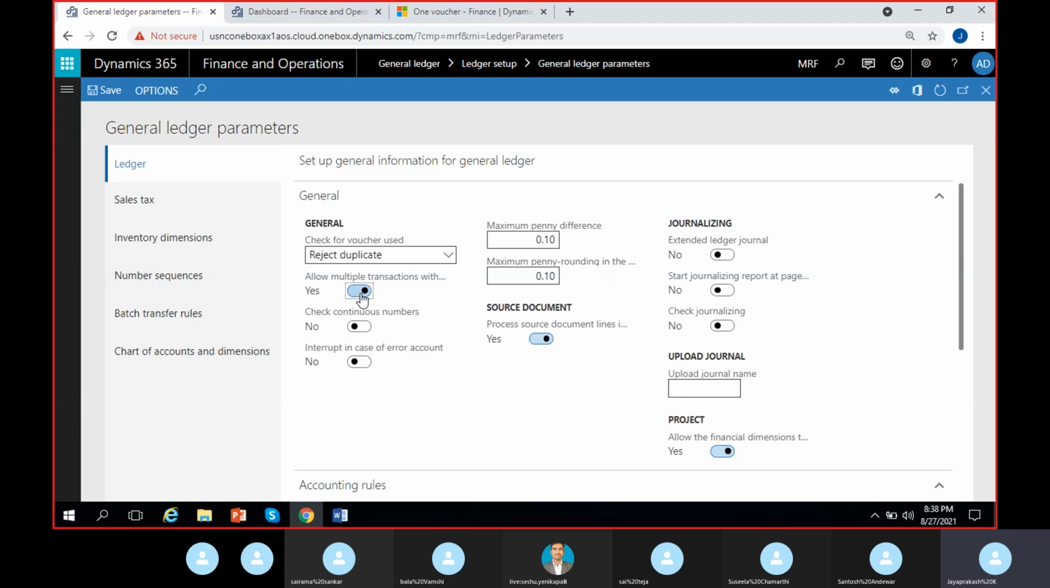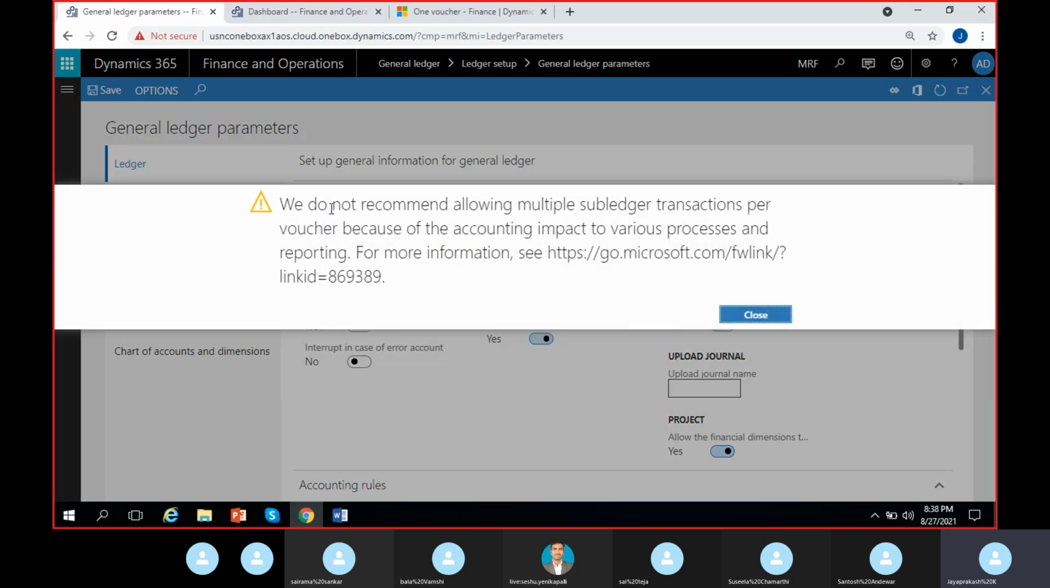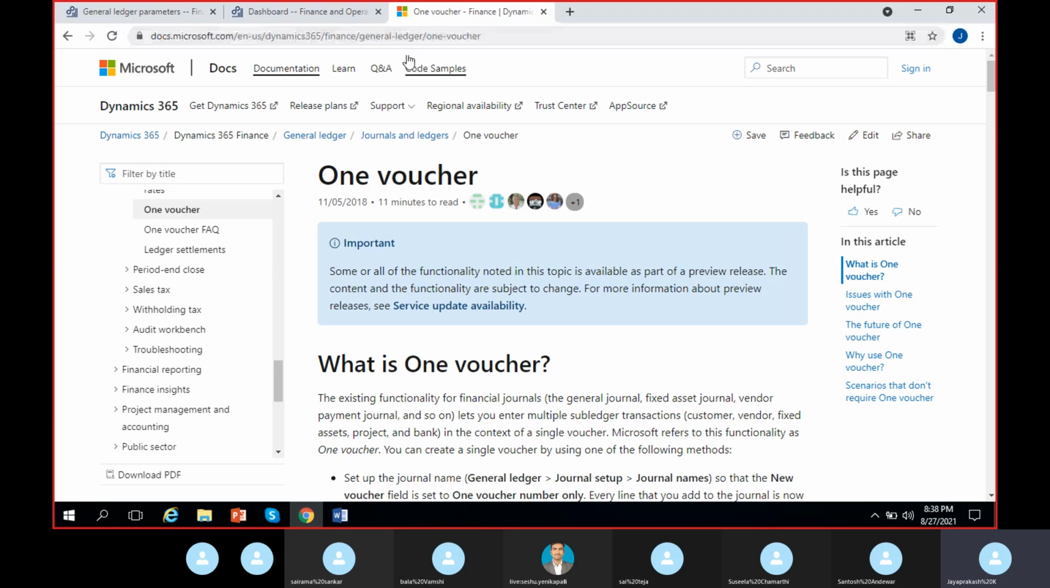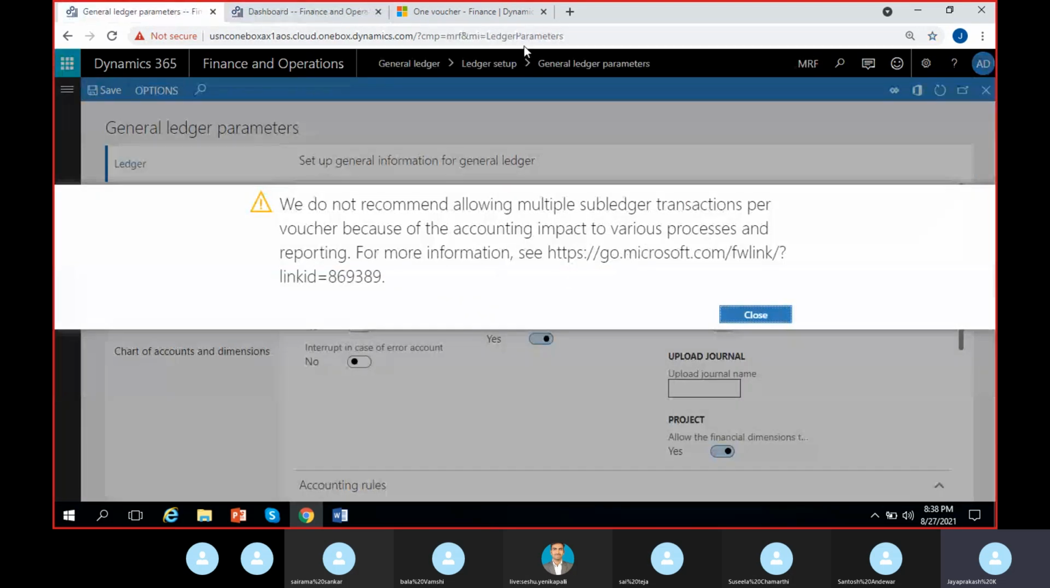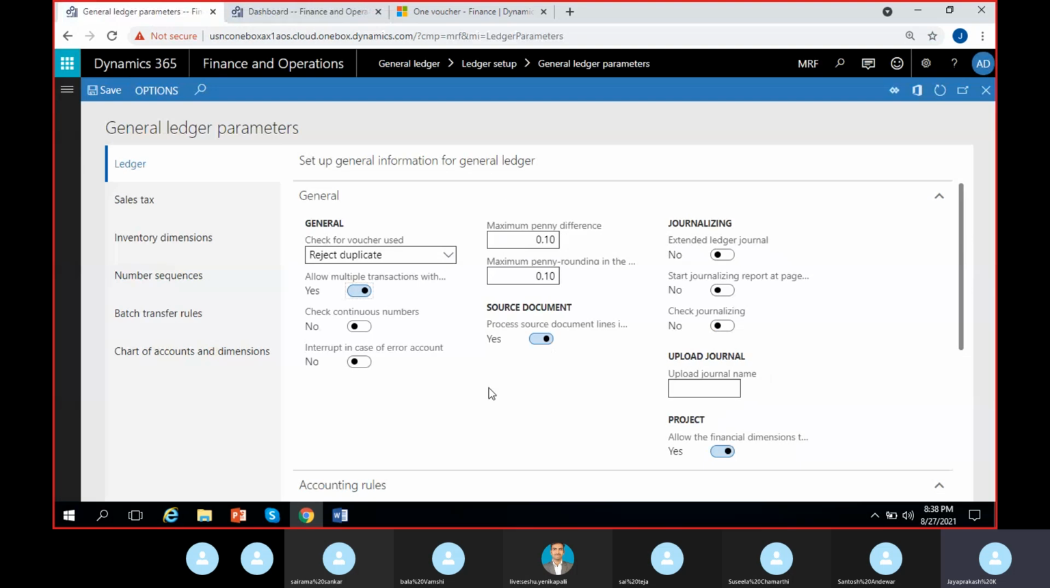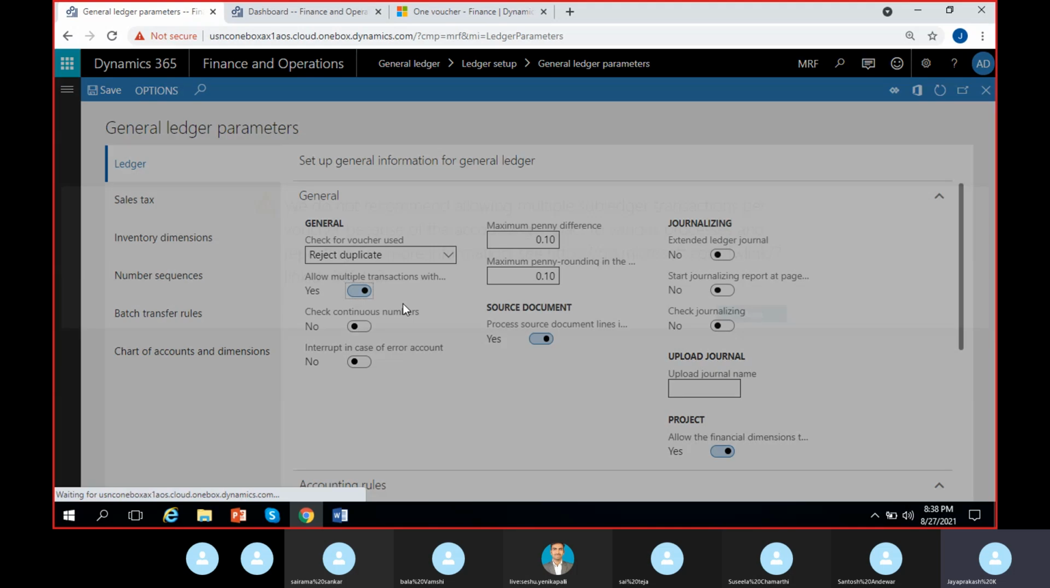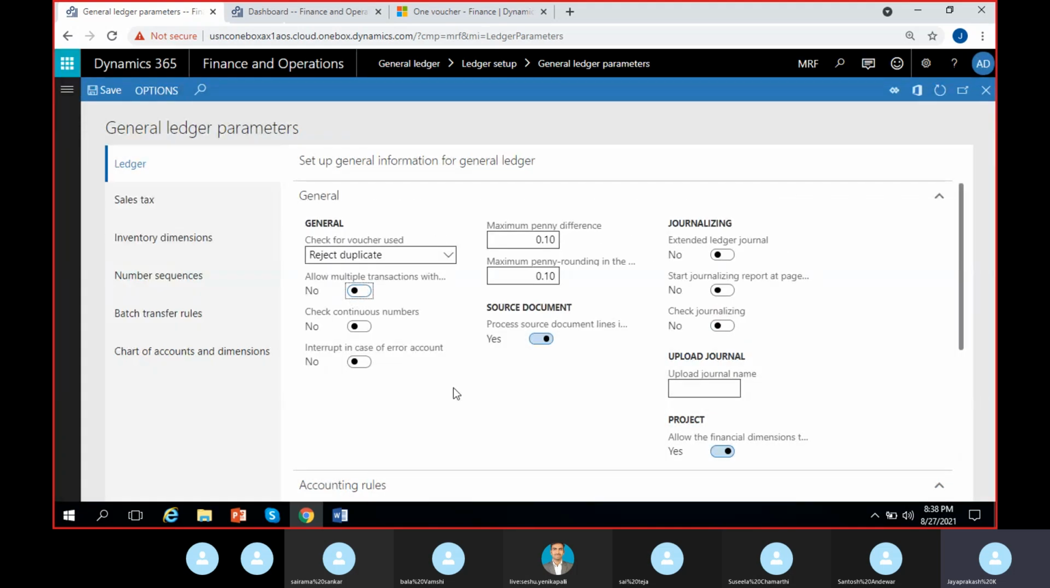When I enable this, you see this warning message: we do not recommend allowing multiple subledger transactions per voucher because of accounting impact to various processes and reporting. For more information, see this document. It is the same document, you can see it if you want to. I disable this one. If I enable it, there is no problem, and I can disable it anytime.